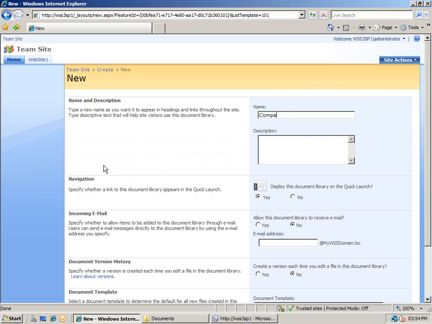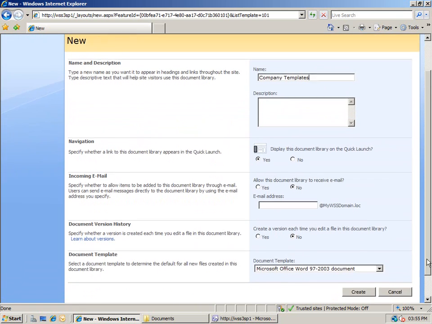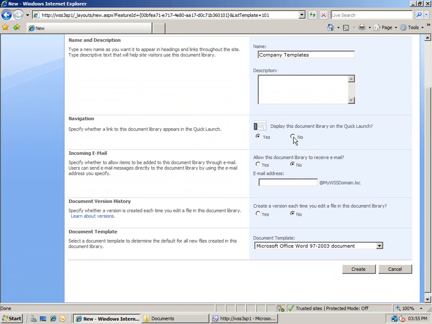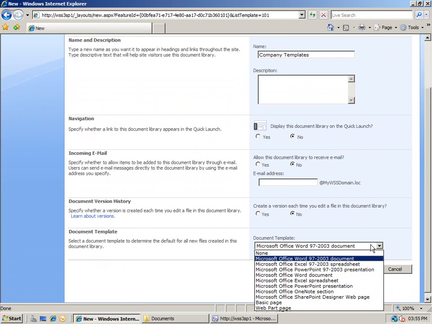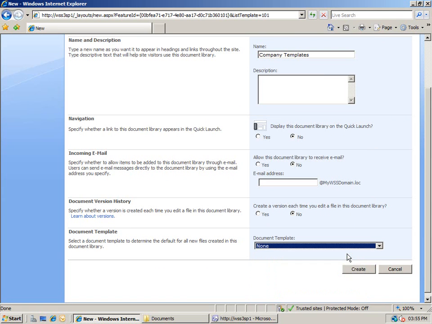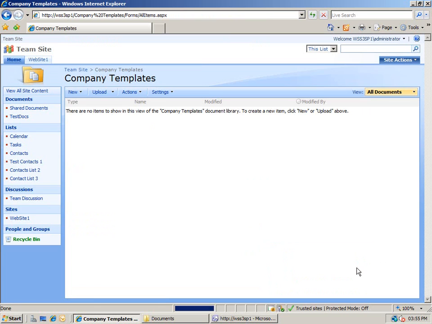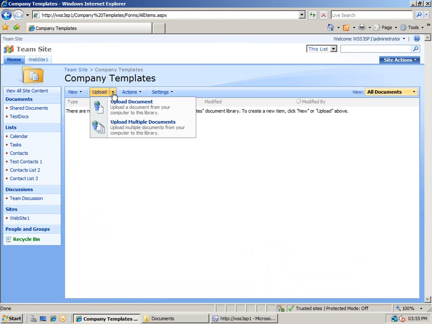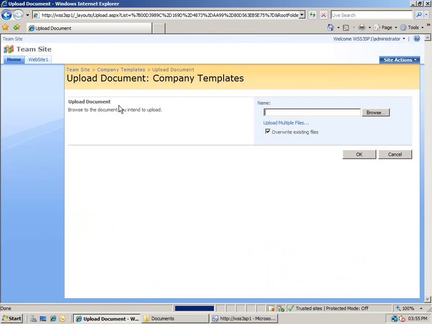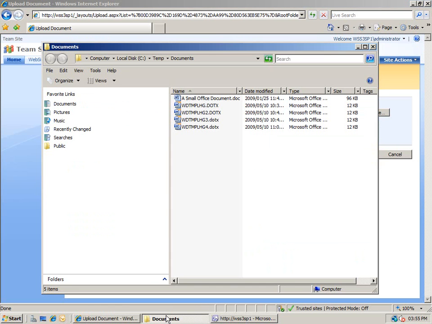Let's give it a name here that reflects the fact that it's storing the templates for our company. So we're going to call it here Company Templates, and we're not going to put this one onto the quick launch because we don't want people to regularly come in and edit these templates as part of their day-to-day work. And then let's also go ahead and set that the default template is no specific document type. You'll see here on the new menu that it doesn't allow me, for example, to add a new Word doc. This is because we're not going to add documents directly in here in the form of Word docs, for example, off of the new menu.